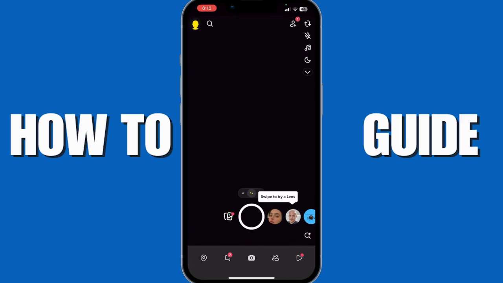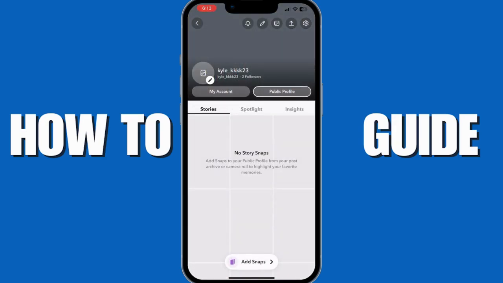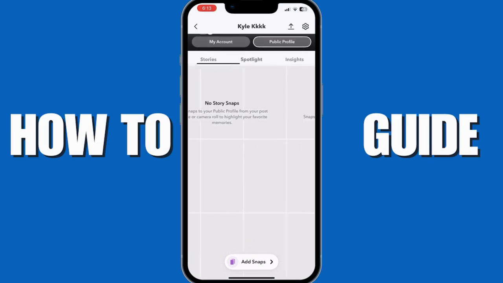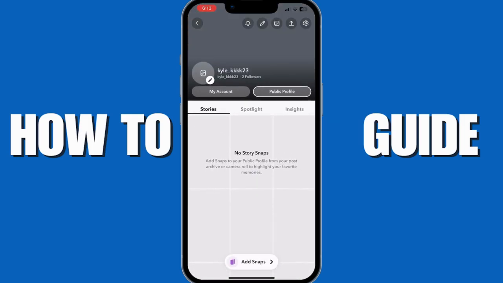Now you want to tap on your profile icon on the top left. In here, you want to tap on public profile, as you can see on the right side. Now, once you're here, this is where you can set up your public profile to gain more followers. Here you can see the stories, spotlight, and insights. So this is where you'd be able to manage your public profile.